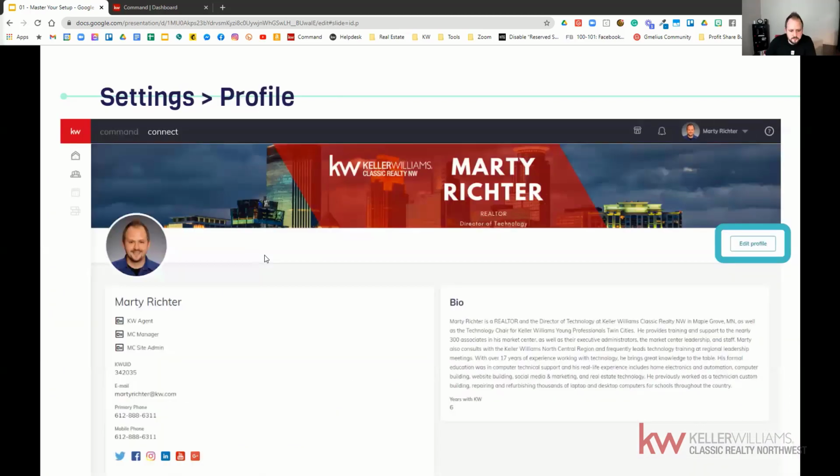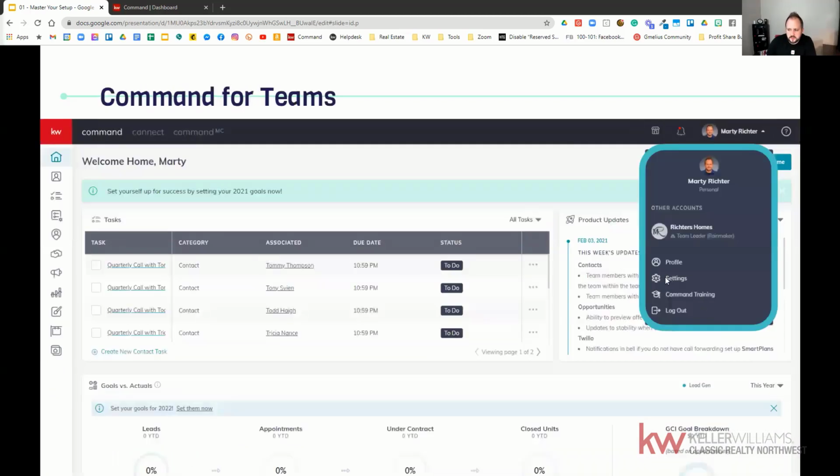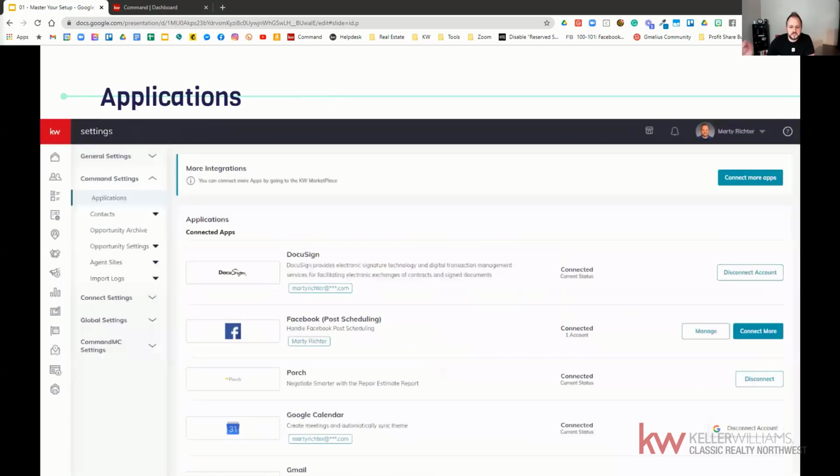So the next one I want to talk about here is within the settings. So when you click on your name and you go into settings, you will then be taken into the back end or the control panel for Command. And the first page it brings you to is this screen to connect applications. Now, in the connect applications, you'll see some of the default ones that are listed out in here. And some of them we don't really need to connect right now, and they're optional.